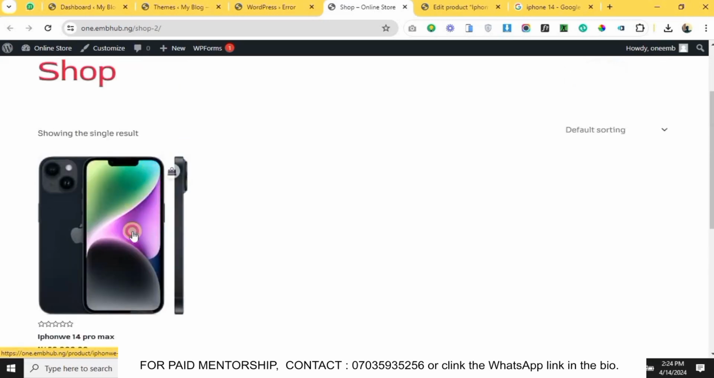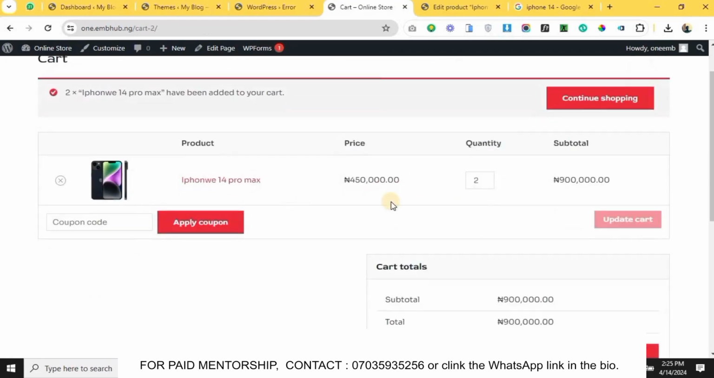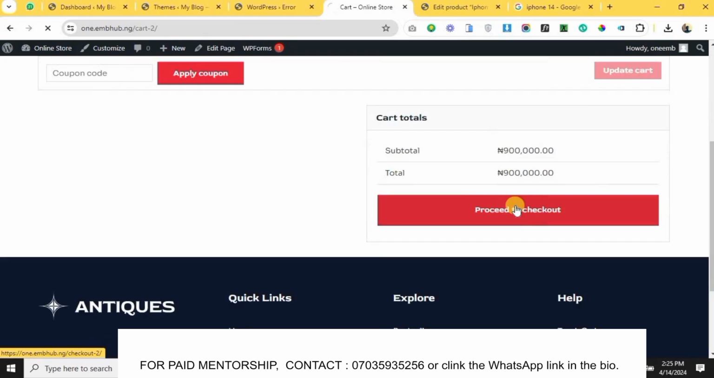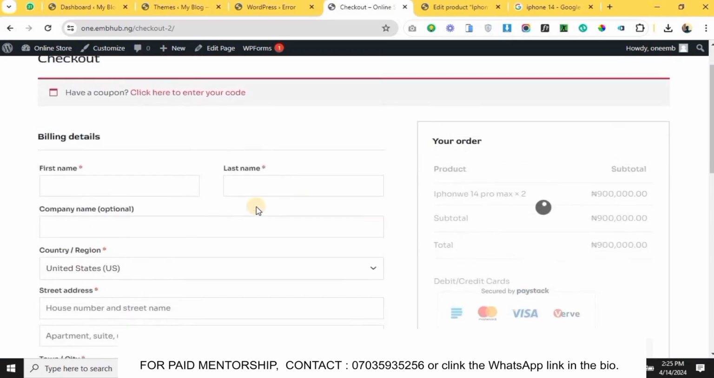So let us try and click on it, and then we want to try and purchase this particular product. So let's say I want to buy one, or I want to buy two. The price of one is just 450,000, and you can see availability is 10 in stock. So I'm just going to say I want to buy two, so that should be 900,000. Let me just tap on add to cart. So you can see automatically it calculates the price to 900,000 naira. I'm just going to click on proceed to checkout, and you can see I just have to fill in all these details.